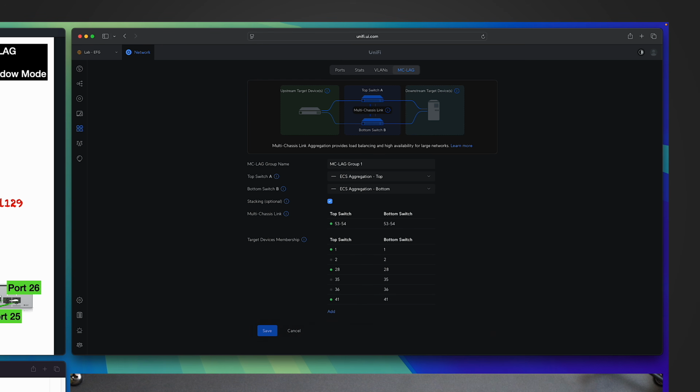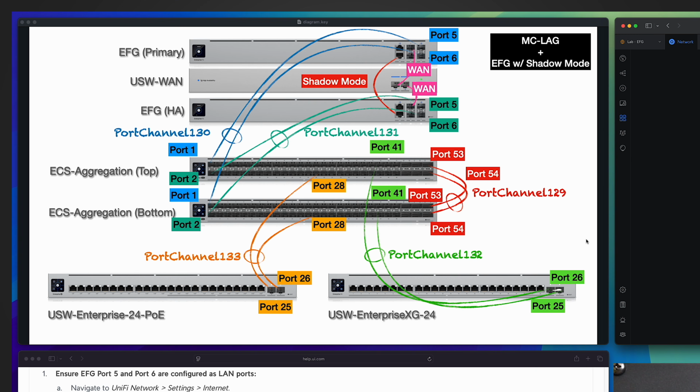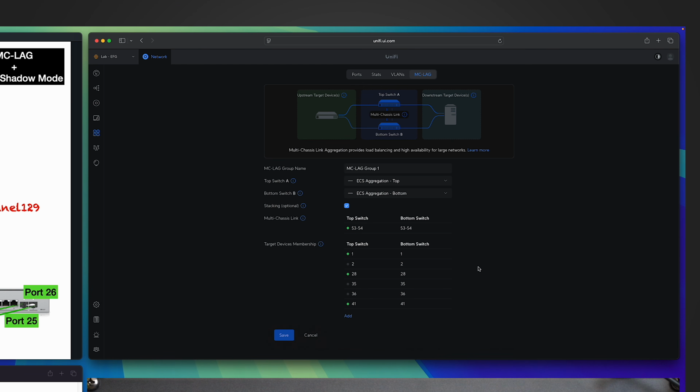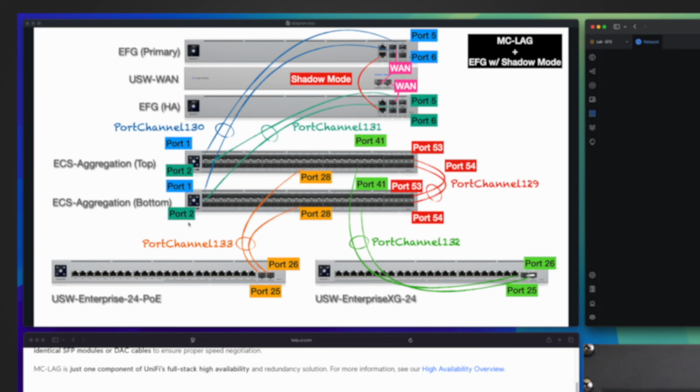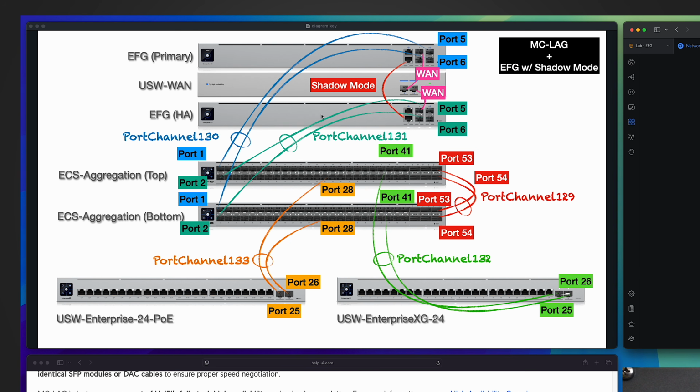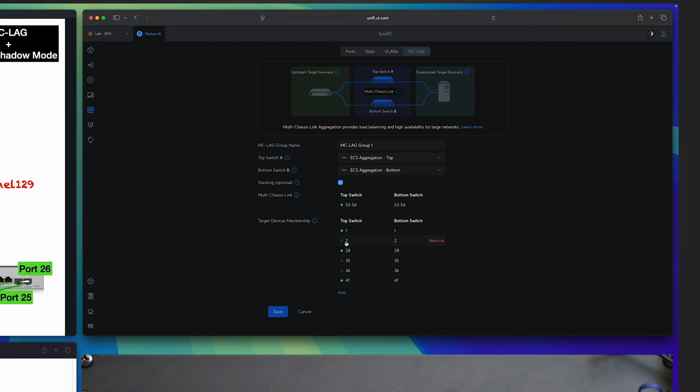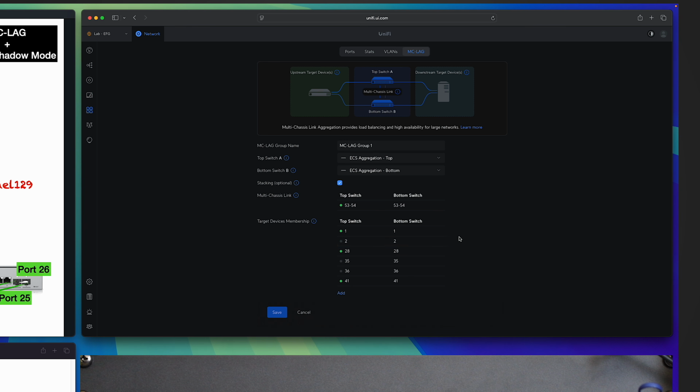So far, you have already observed three different link aggregations. First, the multi-chassis link between the two ECS aggregations, these red ones, right? And then another type is for the upstream connections to the EFG and the shadow EFG. And the last type is the regular link aggregation from switches or from your computers. There's one thing I want to mention here, which is the number 2. See the diagram? Number 2 is connected to the HA-EFG. So what you see here is showing a gray color. There's no text here.